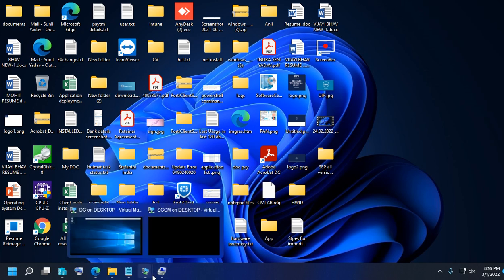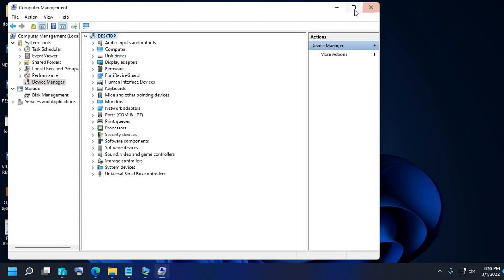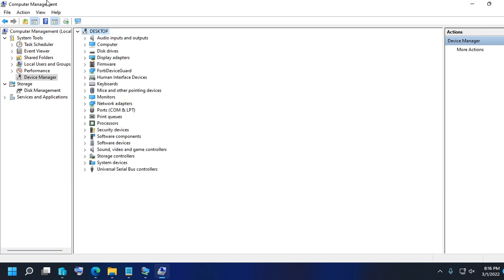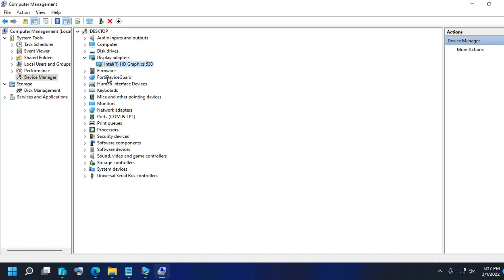What are the WINPE drivers? First of all, we need to know about the system drivers. Here you can see my physical machine. I have opened Computer Management and Device Manager. You can see lots of components like audio, display, graphic drivers, firmware and network drivers, and also some chipset and BIOS related drivers. These are all known as the system drivers.